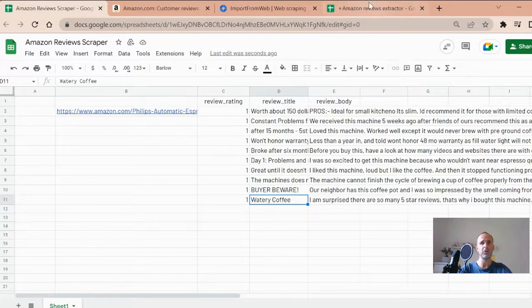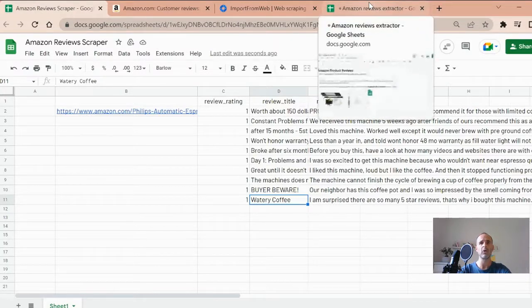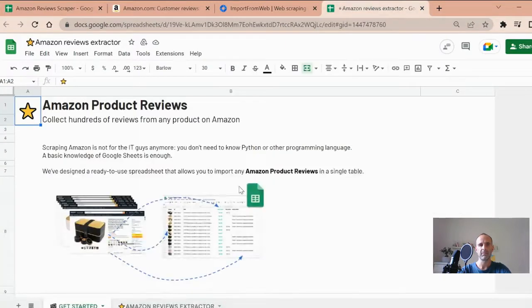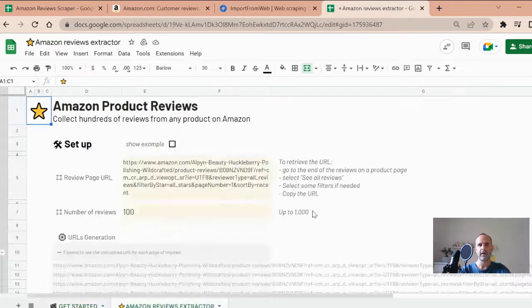The last thing I want to show you is the template, the Google Sheet template we made for you, which makes things even easier. I will put the link in the description. Just copy it, activate ImportFromWeb through the extension menu, and then open the Amazon Reviews Extractor.